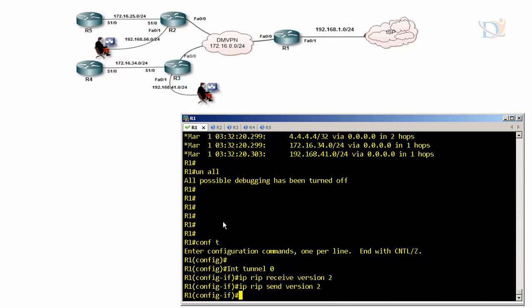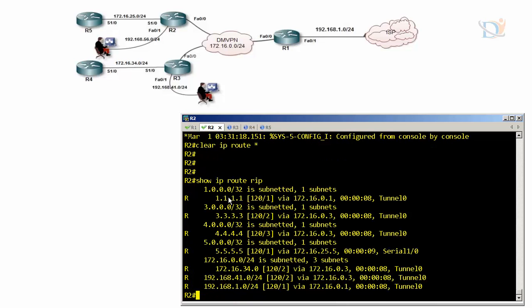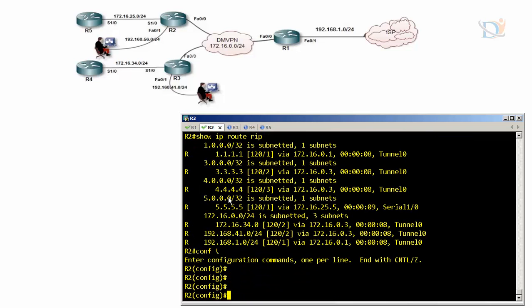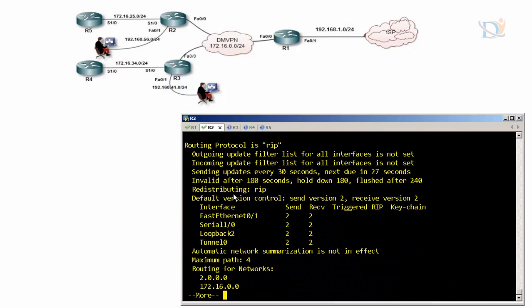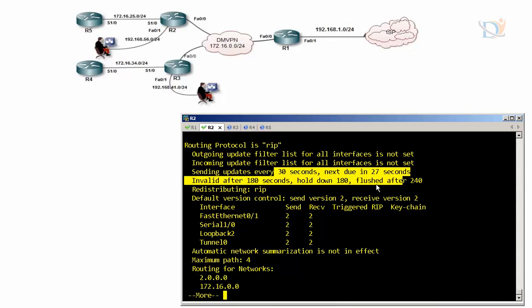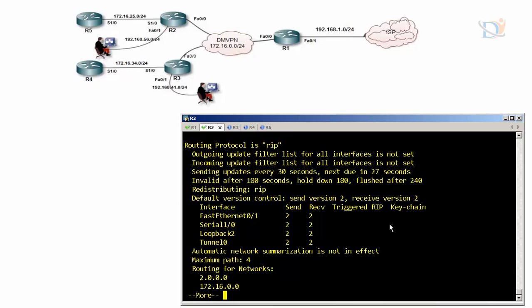Now I can use another parameter. People say, okay, we need to change the timers of RIP, which default to 30 seconds, 180, 180, 240. We can change that as well. So I can change it on router 1 and router 2. Right now the timer value, using show IP protocol, is by default 30, 180, 180, 240.